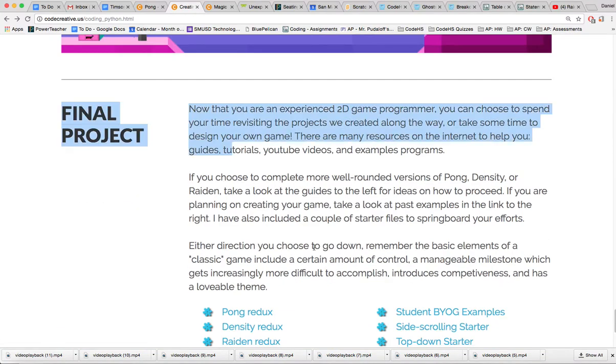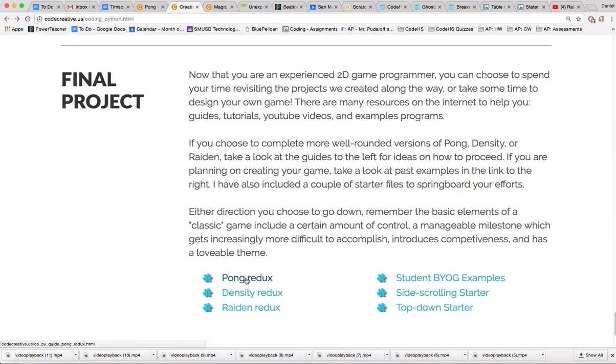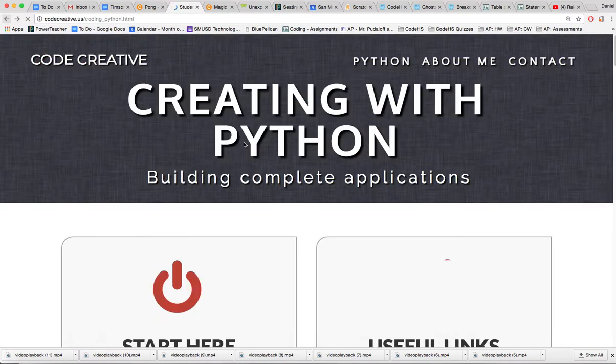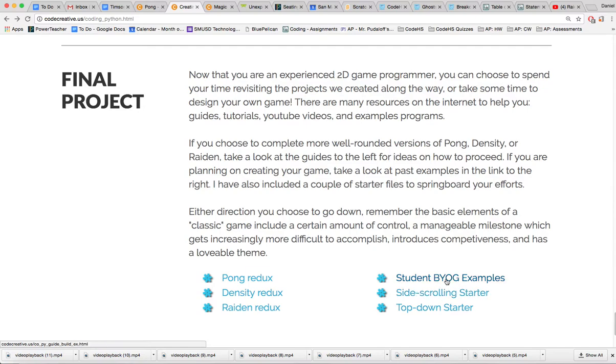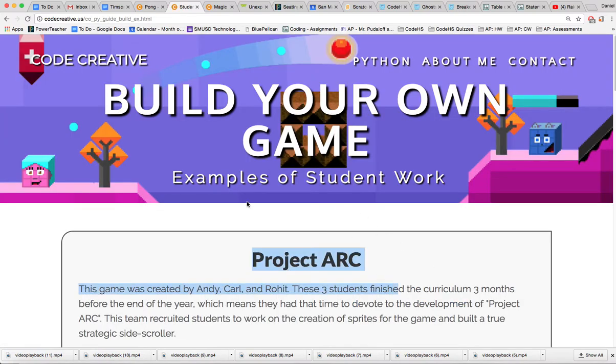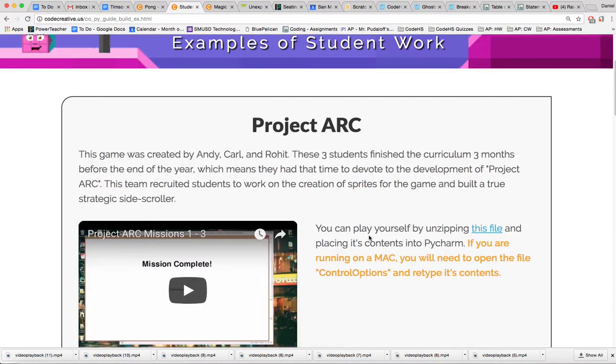So then we get to our final project, where they can either go back and redo Pong and add additional functionalities, go back, redo Density, make it even better, go back to Raiden and redo that. And I also give them side-scroller starting packs and top-down starting packs, right, if they wanted to use that. And these starting packs are extremely bare bones, right? So it's not like I'm doing the work for them. And so then here are some examples of some work that some of the students have done.